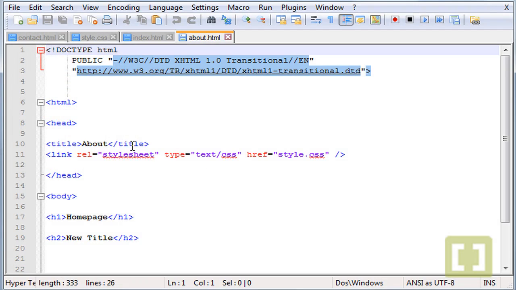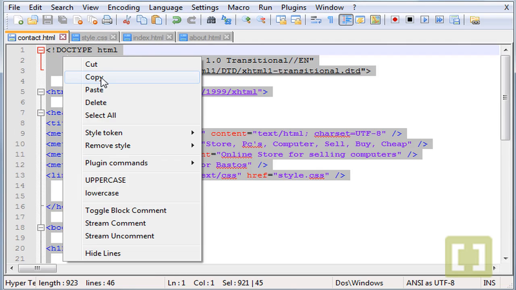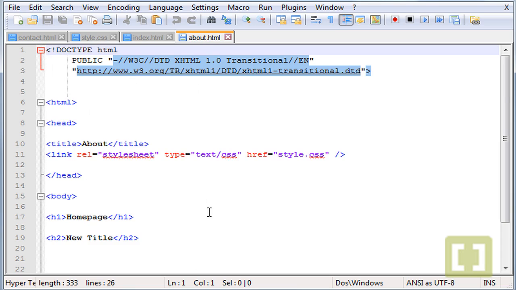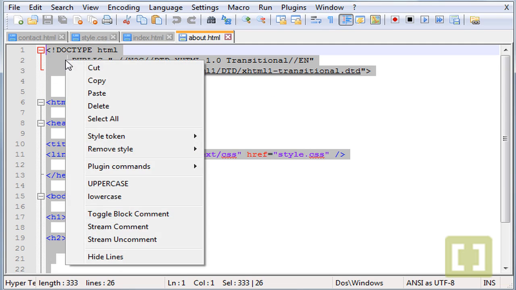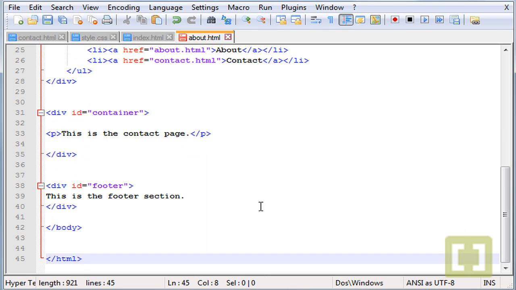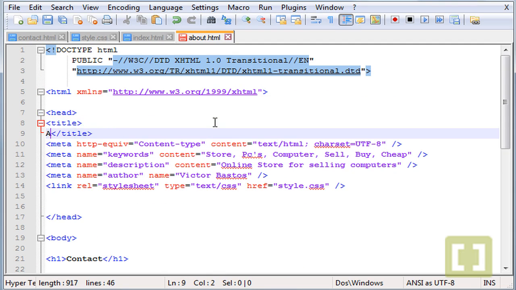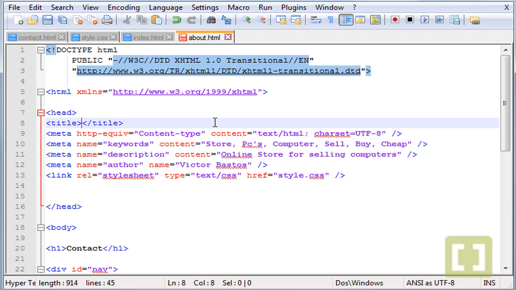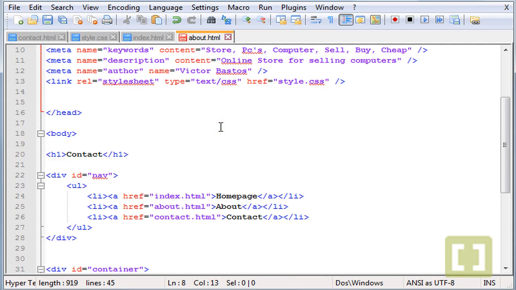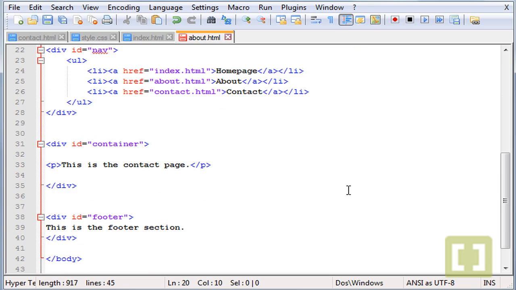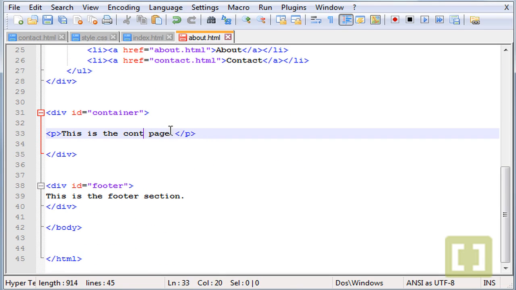Now we still miss a file or a page, which is the about page. Now we're going to do exactly the same thing that we did with the contact page code. Copy this, go to the about, and paste everything here. Okay, and now we can change this as well. Instead of contact, just type about here and about here, and here we can type this is the about page.